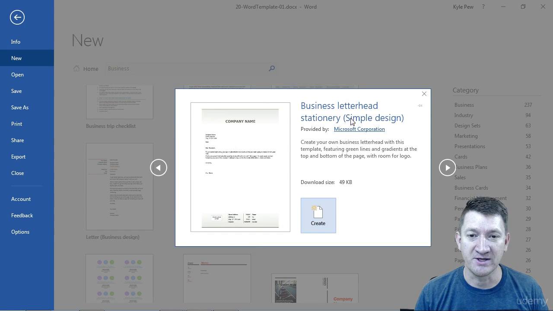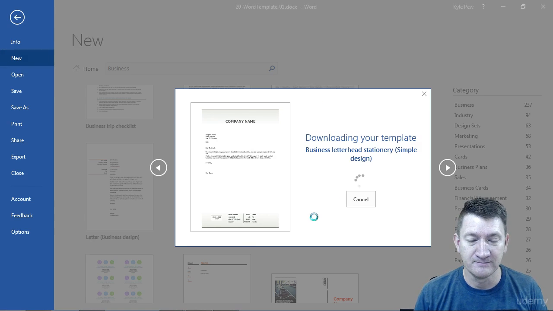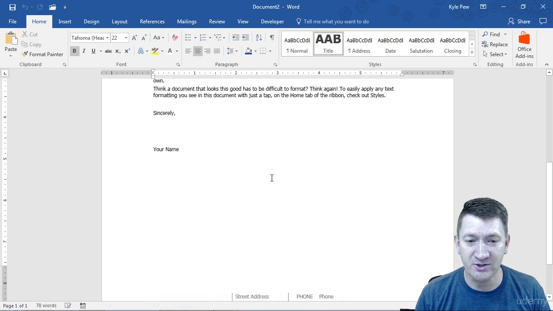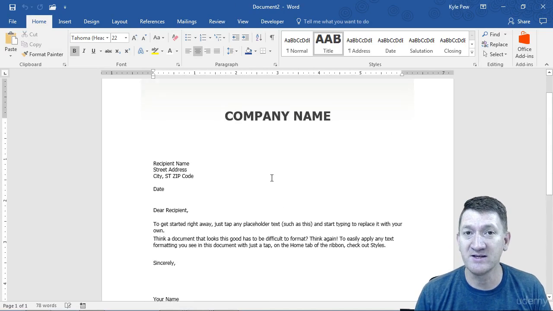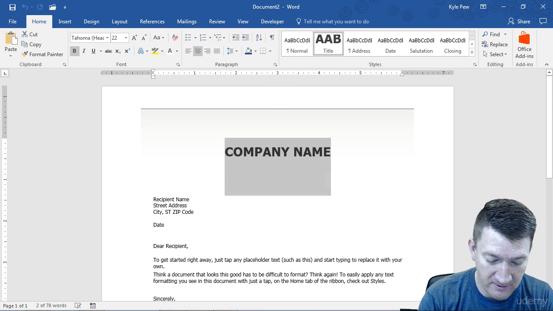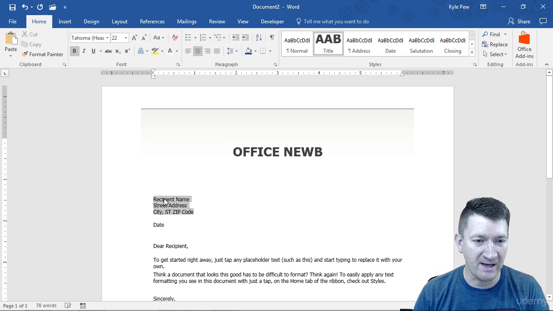Business letterhead stationery, simple design. Create your own business letterhead with this template featuring green lines and gradients in the top and bottom of the page, and room for a logo. If I go ahead and create, give it just a moment. It's got to download it. But now I've got this nice structured document based on this template. I can replace the content that I don't need. This will be Office Noob. I can put in my name over here.